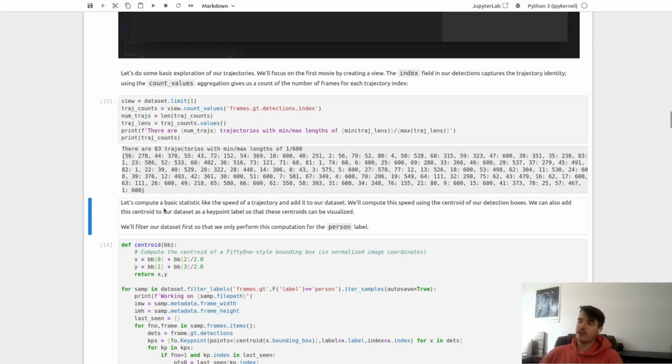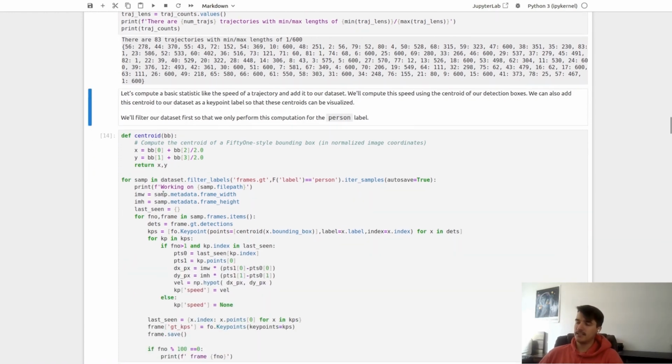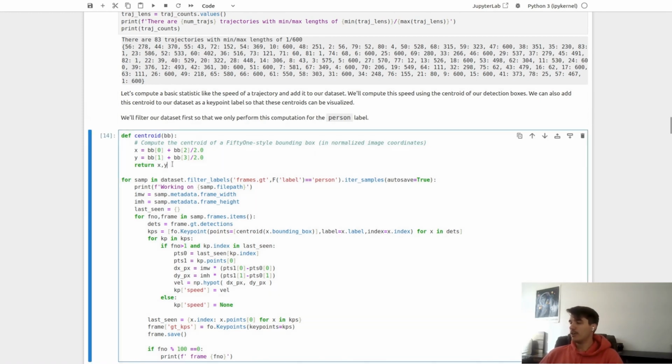Another very interesting statistic when it comes to tracking data sets is speed. So I'll show a very quick way how you can assign speed values to each trajectory. So we're going to calculate the centroid. Centroid is basically the center of your bounding box. We're going to put a key point in the center of the bounding box, and that key point is going to hold our speed values.